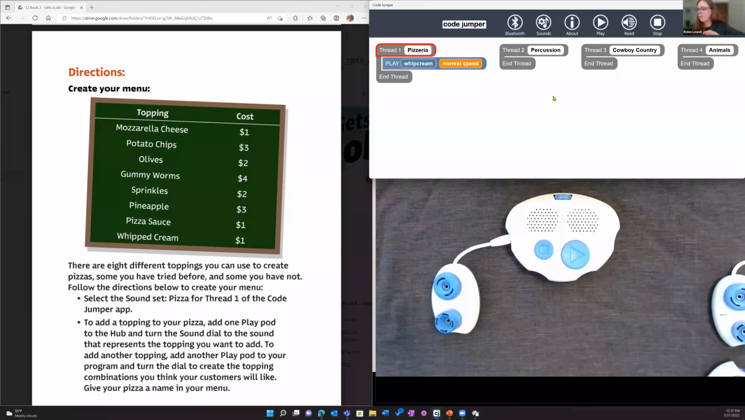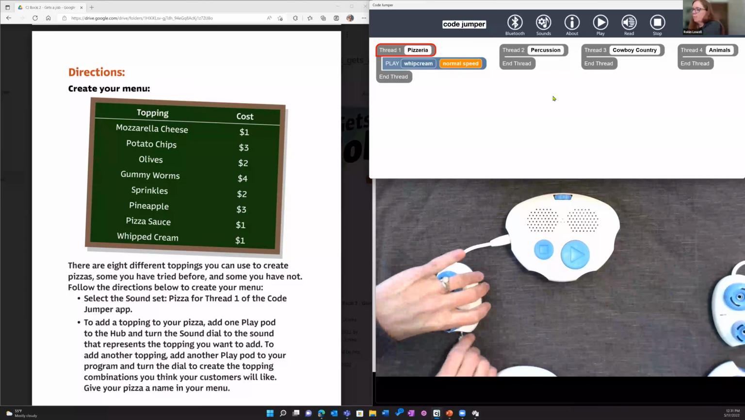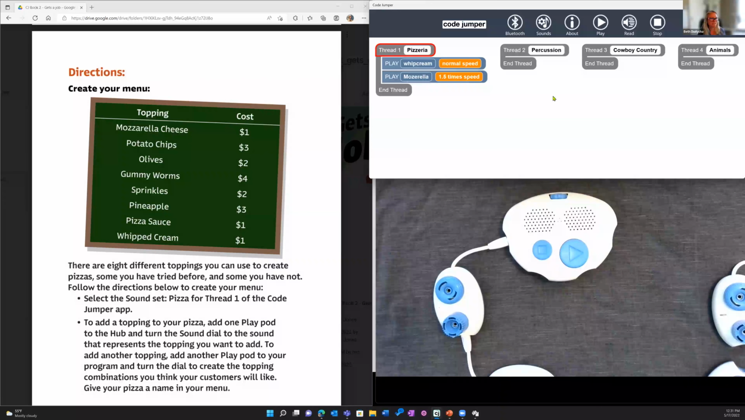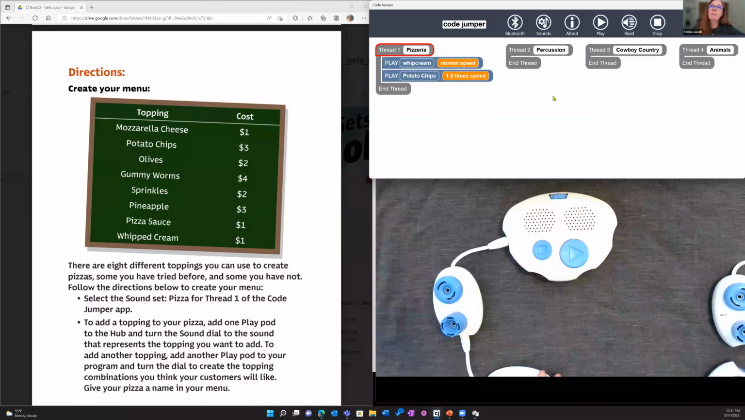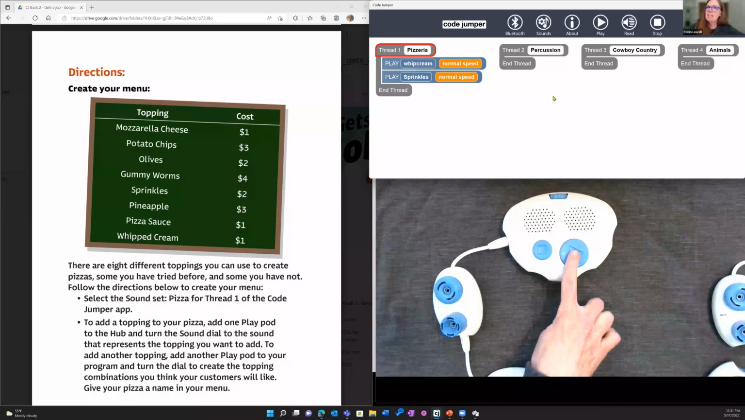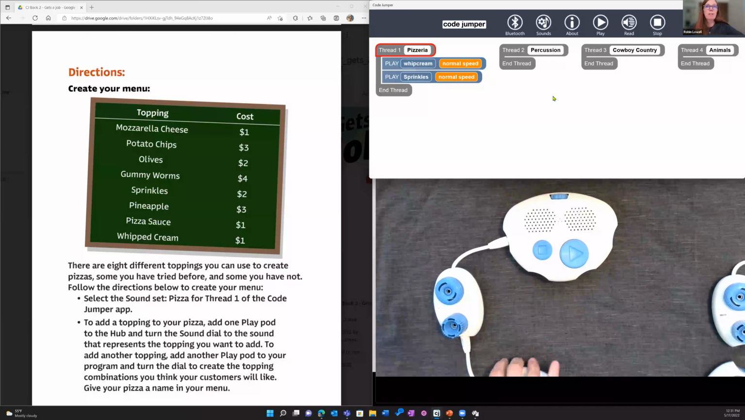Sprinkles. And how much is that going to cost us? $2. Okay, awesome. And I'm going to turn my sound dial again to see if I can find sprinkles. That doesn't sound like sprinkles. Nope. Oh, that sounded like it. You're on fast. Oh, so I better turn it to normal. Debug it. Okay, so I'm going to press play and see how we have this. Okay, I have whipped cream and I have sprinkles. So now we've spent $3, which would be our last topping.